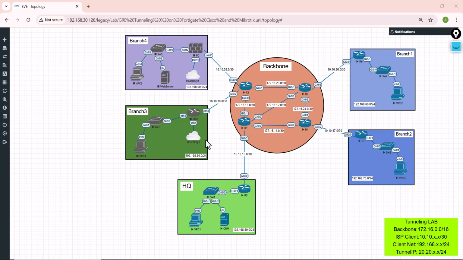Hello and welcome to the next video of site-to-site tunneling. In this video, we are going to configure GRE tunneling between Cisco routers. Let's begin.